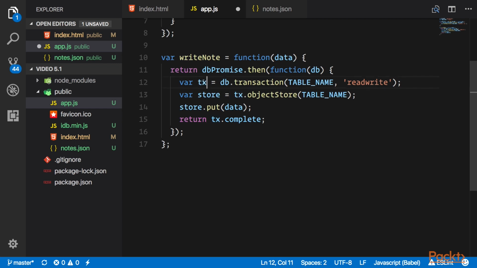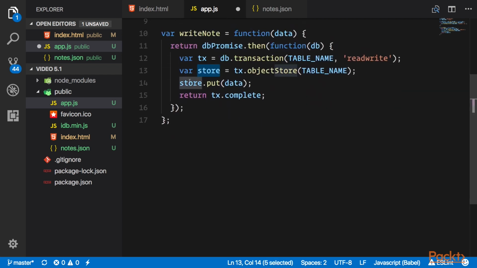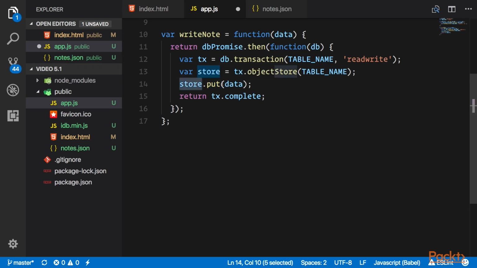So this is my transaction, and then on this transaction I can create my store, which I do by saying transaction.objectStore and passing my table. Yeah, I know that it's a little bit confusing why we have to pass it two times. This is the way that IndexedDB works. Anyway, so we create our store, then we pass our data. If you want to put something into the database, you simply say store, which we created here, and then .put the object that you want.